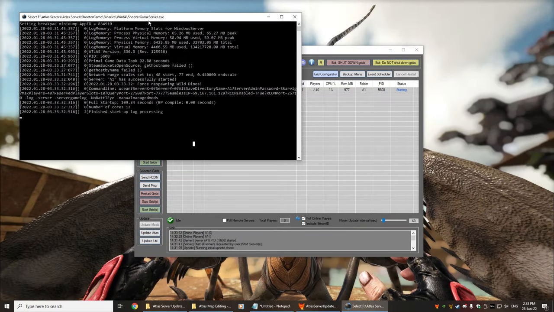Atlas Server Control seems a bit simpler, whereas this one's a little bit more complicated. If you're launching your own server and you have this command prompt, you're pretty much looking for finish startup log processing. And that means that basically everything's done. Full startup, 109 seconds, all done. And so now we can launch the game.